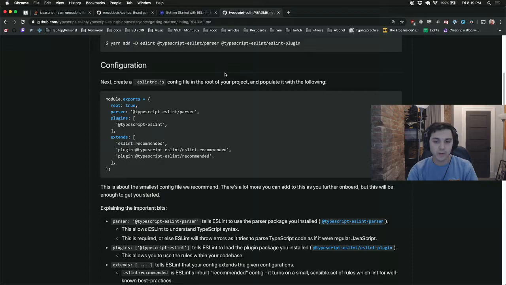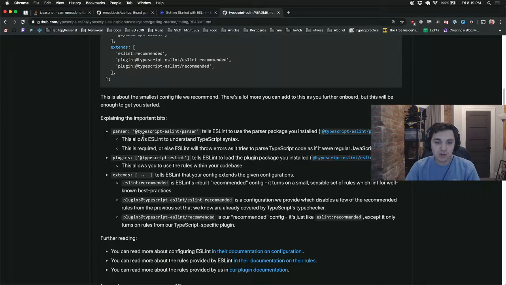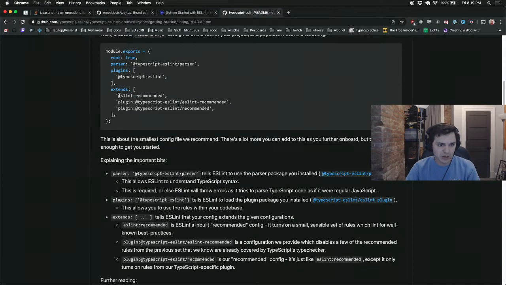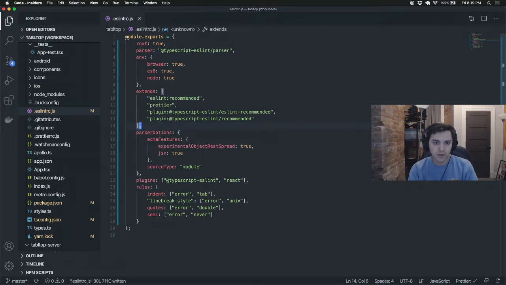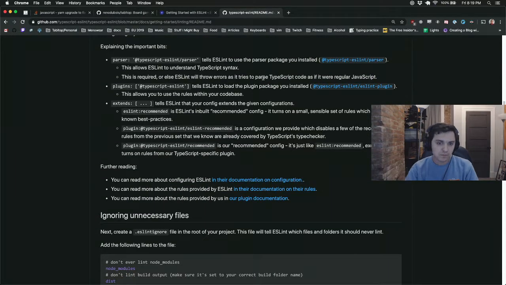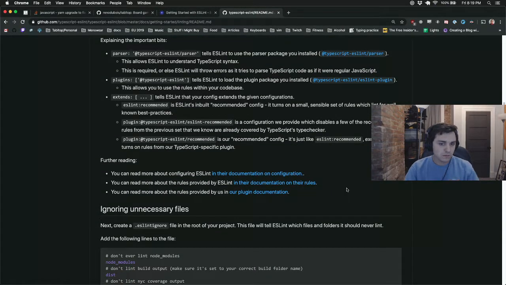This is the smallest config file we recommend. There's a lot more you can add to it, but this will be enough to get you started. So the parser tells ESLint to use the package parser you installed, so it understands TypeScript syntax. Great. This allows ESLint to load the plugin. Allows you to use rules within your code base. Extends. Oh, here's the other thing. Sorry. So this will extend the... That should format itself. Cool. So these are the recommended TypeScript linter rules. The rules provided by us in our plugin documentation.